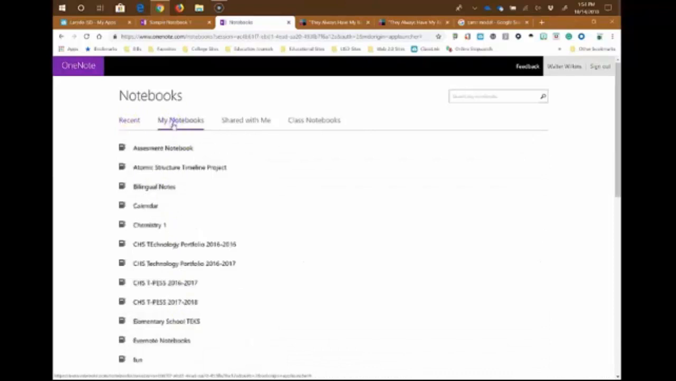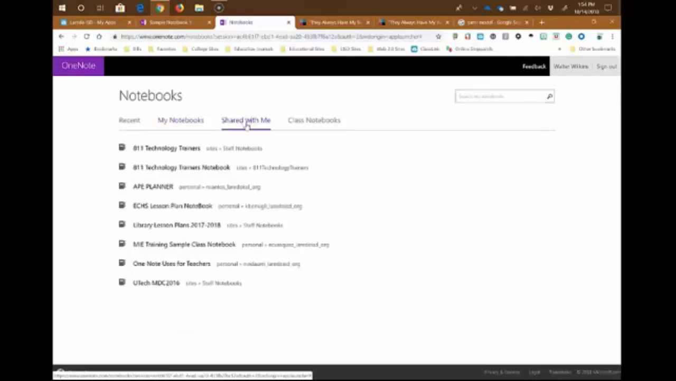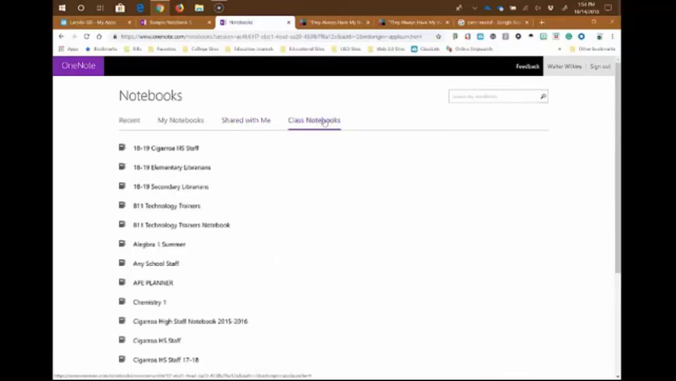The My Notebooks will be any notebook that you have created. Shared with me will be any notebook that's shared with you by someone else. And the class notebooks are any notebooks you've created for classrooms or staff notebooks that you've created. They're very similar, staff and class notebooks. Class notebooks will be covered in another video.